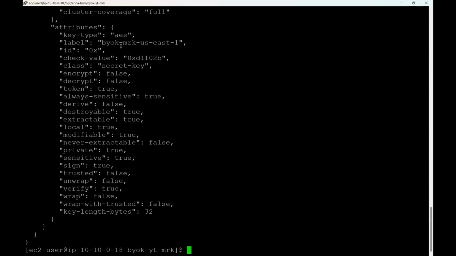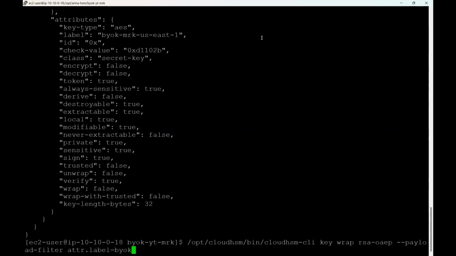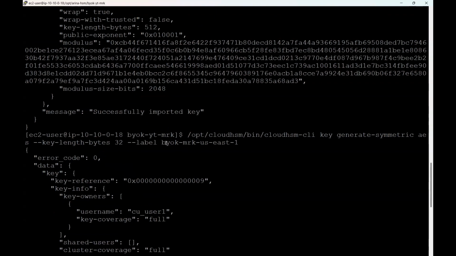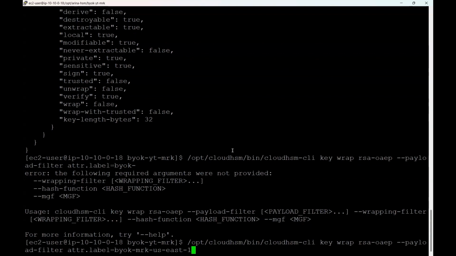Now I need to create the binary wrapping file. So again I'll run this command in the CLI, which is /opt/cloudhsm/bin/cloudhsm-cli key wrap. For this one we have to give the same name we just gave earlier. What was the label we gave? We gave this label, right? So let me just take a note of this. Okay, so this is the same name I have to give. Let me also just save this.